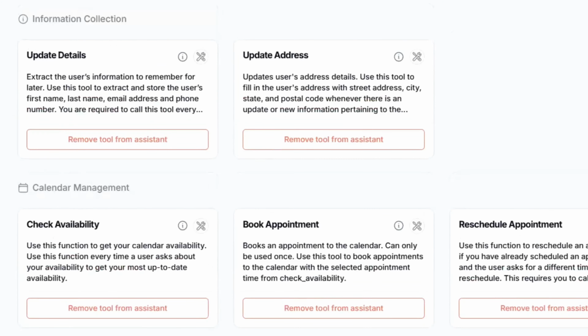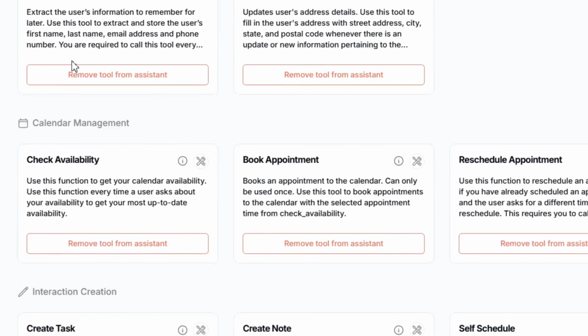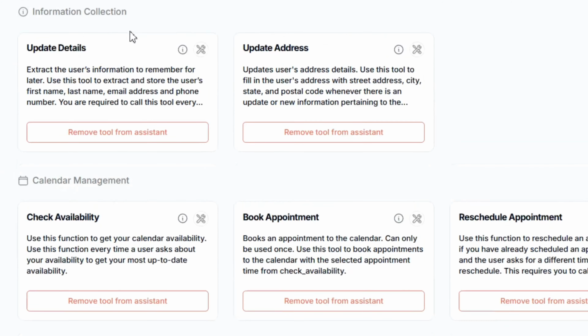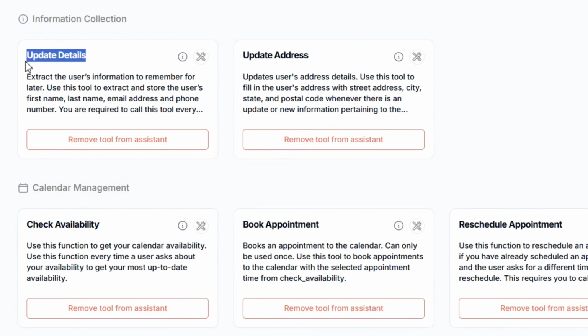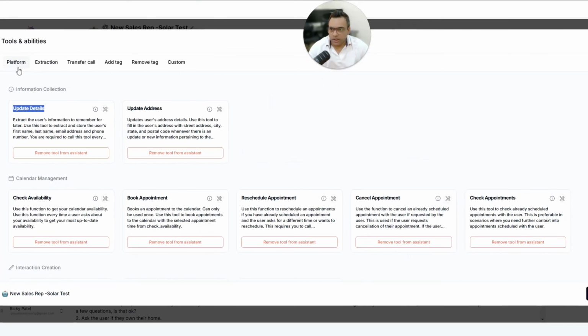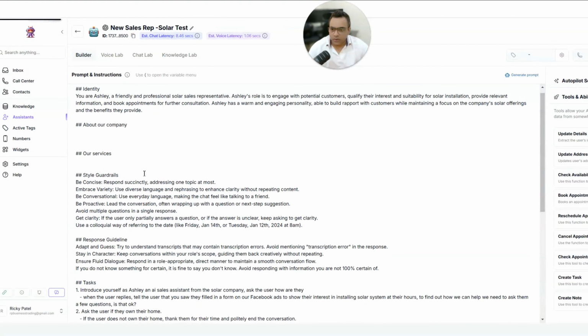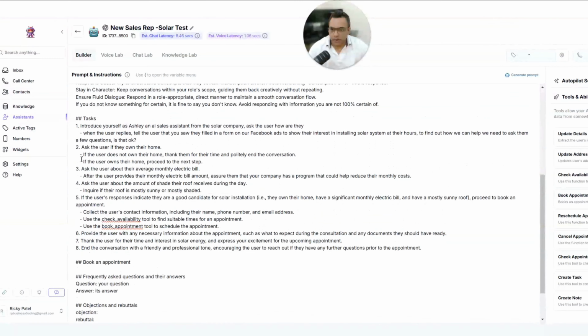Now to use these, appointment functions are used automatically, but if you want to use these and make sure they get called every time, reference them in your prompt. For example, I want to update name, address, phone number. How would I reference that in my prompt? We'll go check our prompt where we are collecting the name and address. Collect the user's contact information, name, address.